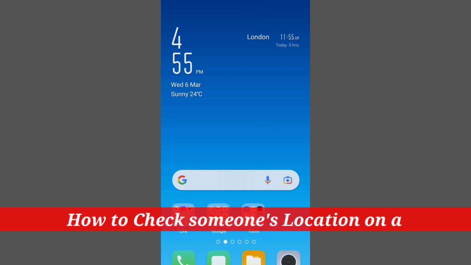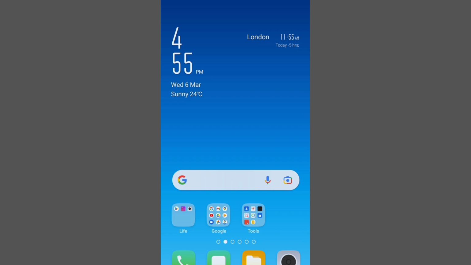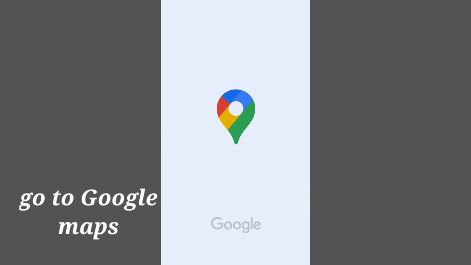Today we will learn how to check someone's location on Android phone. It's very simple and easy. First of all, you have to go in Google Maps. Click on Google Map application.